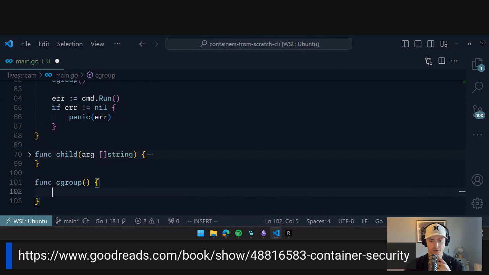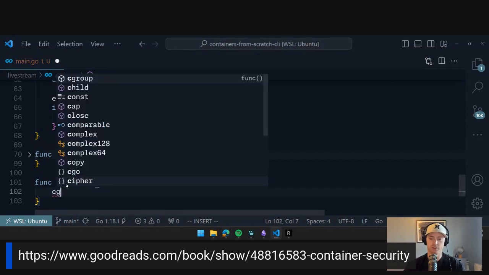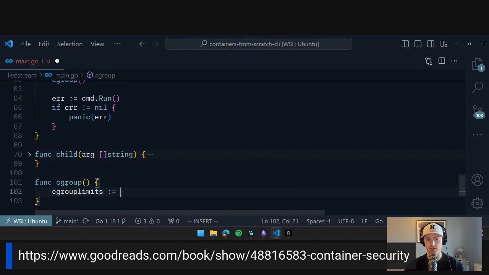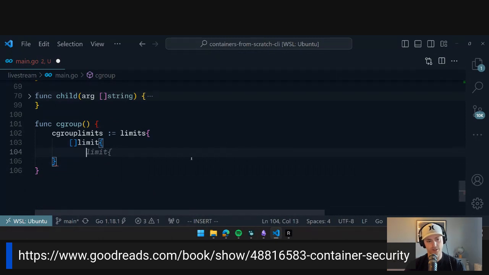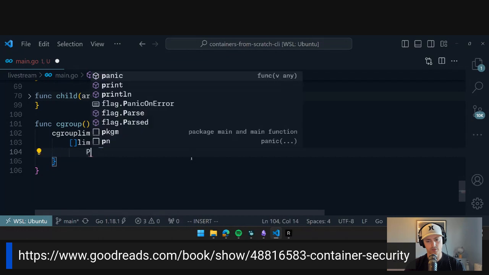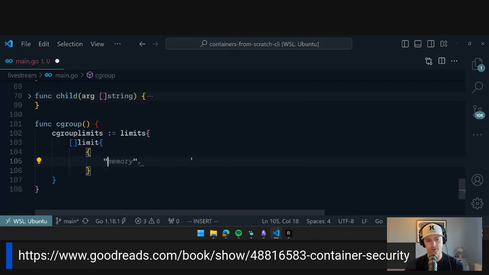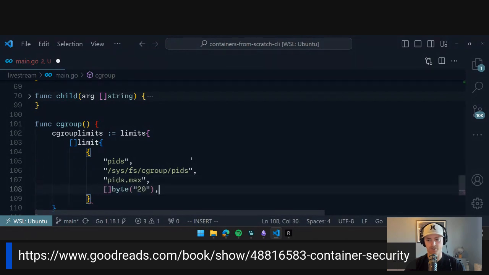So inside the cgroup, what do I need to do here? I need to define all the options for the limits. So if I do cgroup limits equal limits literal, limit, be these in here, and we'll do pids will be the name. And we'll say 20. So that byte will convert to 20 processes inside that file.